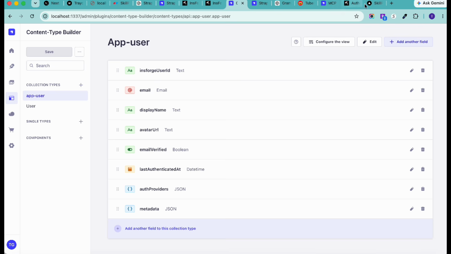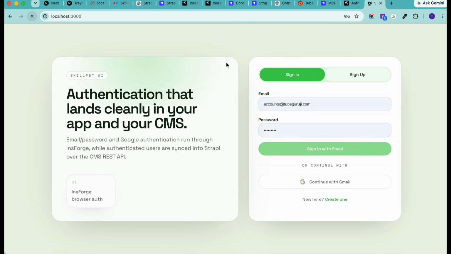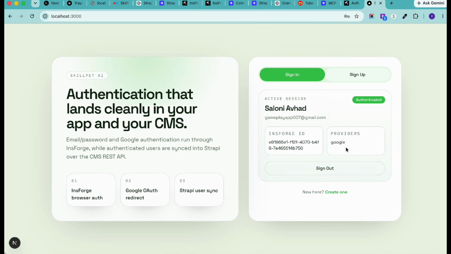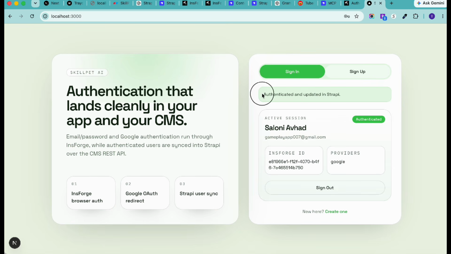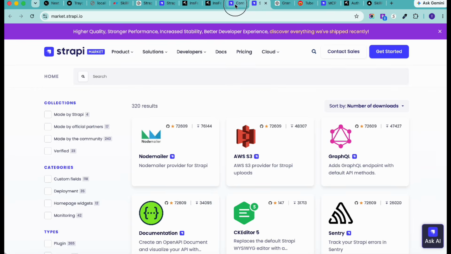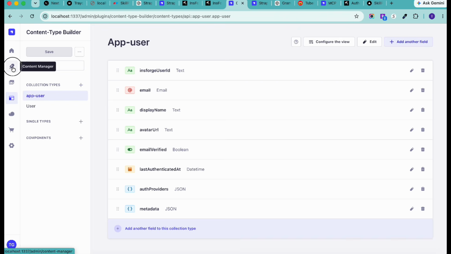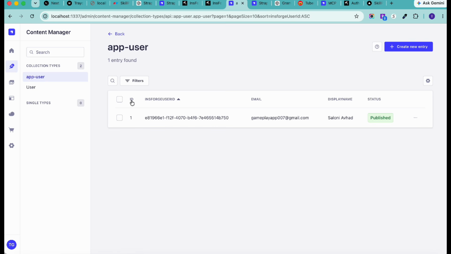And once it's saved, you can go back, refresh it, and then if you see we don't have any error. Now we'll go ahead, and here you will see that authenticated and updated in Strapi. It means it's saved in the Strapi CMS. Now if I go to the content manager under the app user, you will see the new record with the enforced user ID, email and display name. Perfect. So it means our record is now saved to the database. Later on, anytime you can check it through this dashboard. Okay, as simple as that.